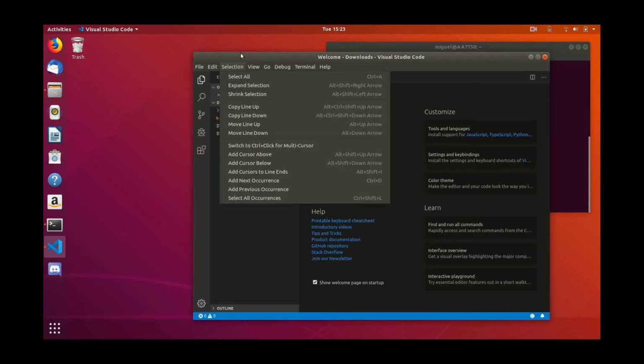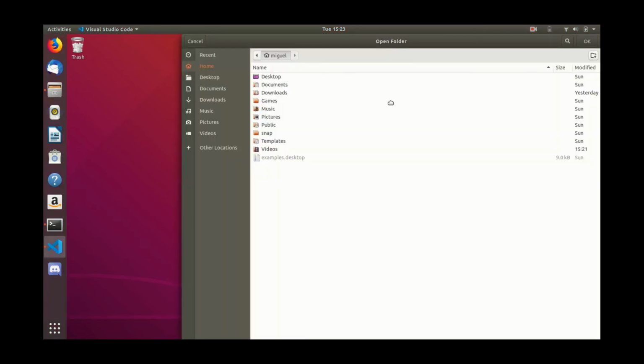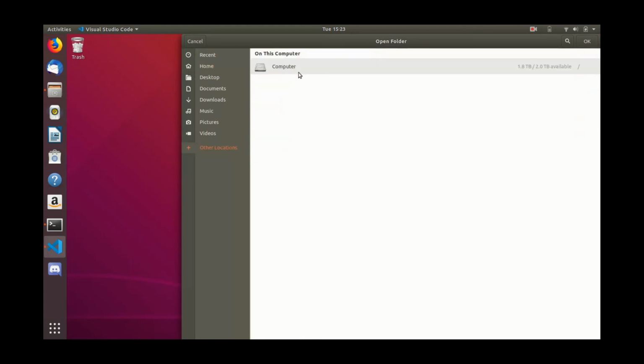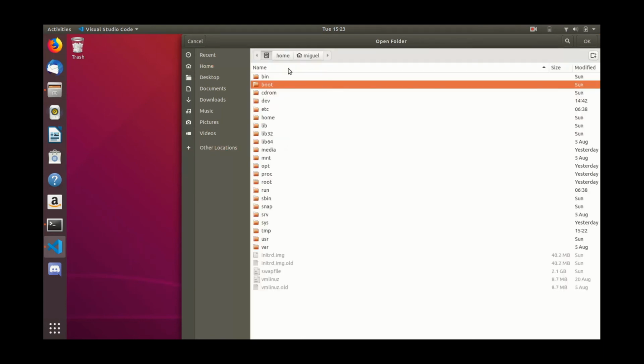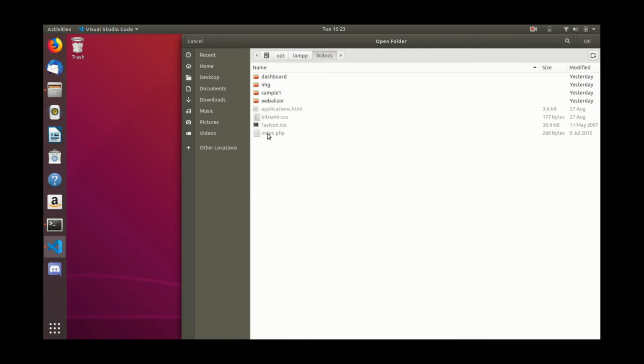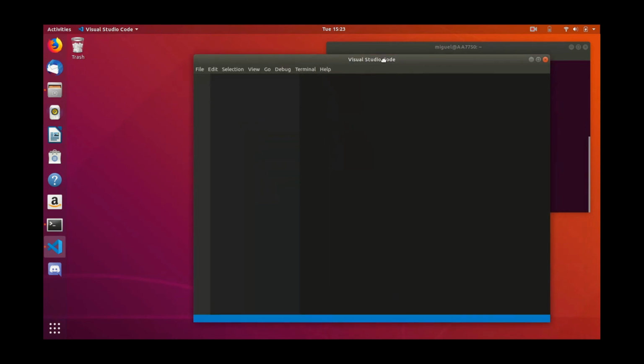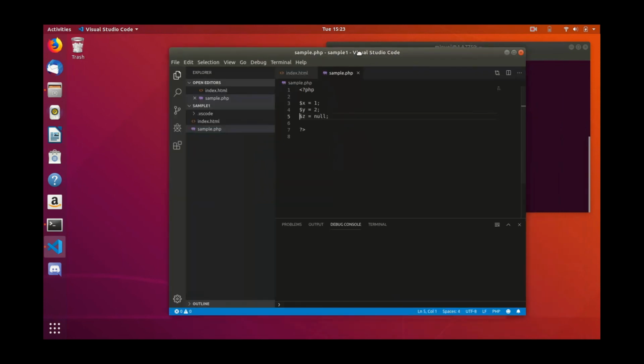you can go back to your project by clicking File, Open Folder, and then head back to other locations, Computer, where was it? OPT, LAMP, htdocs, and then click on the folder where your project is, and then click OK. And that will take Visual Studio back to your project that you were working on.